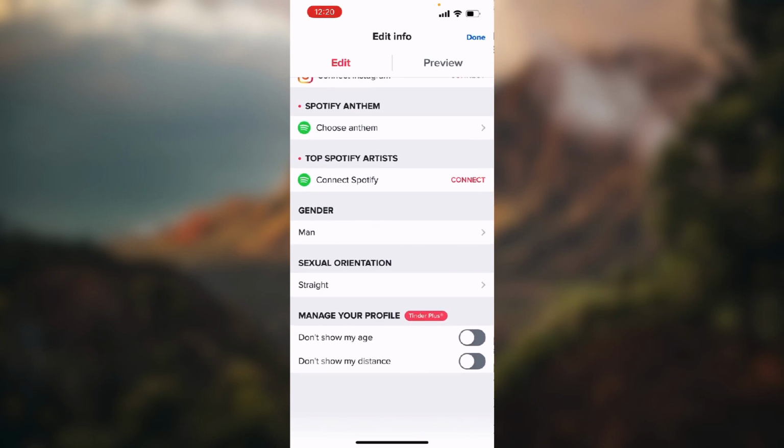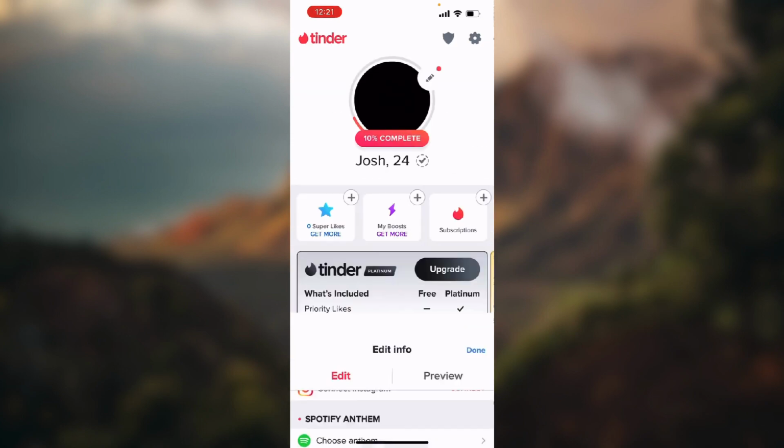And as you can see, there's the section named Manage Your Profile. And here's the option to hide your age, the toggle button for that says don't show my age. But to use that button, you need to be subscribed to Tinder Plus, which I'm not subscribed to, and I cannot turn this option on. But if you are subscribed to Tinder Plus, there's the button to hide your age.